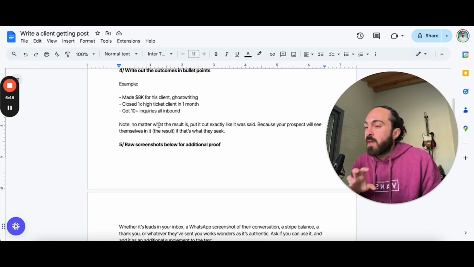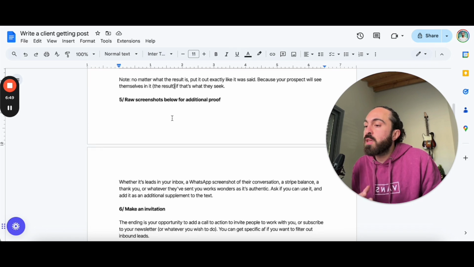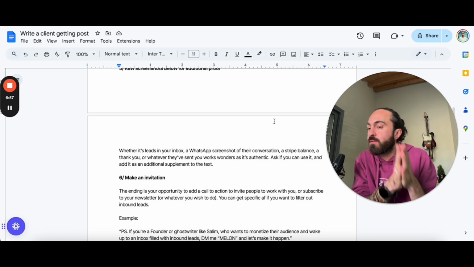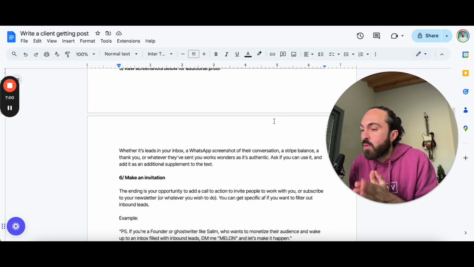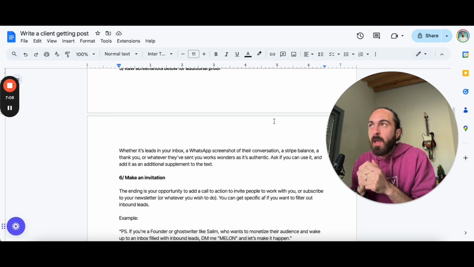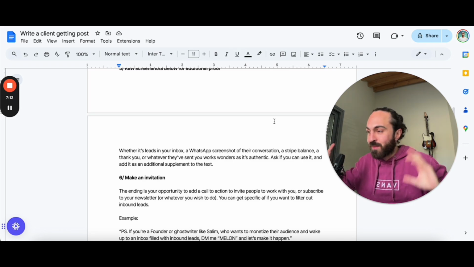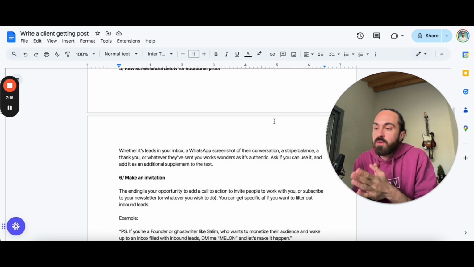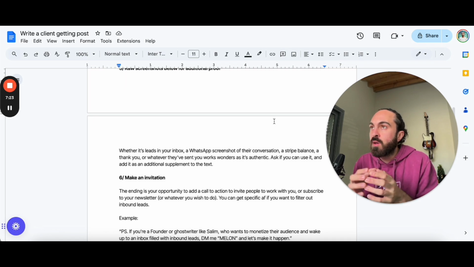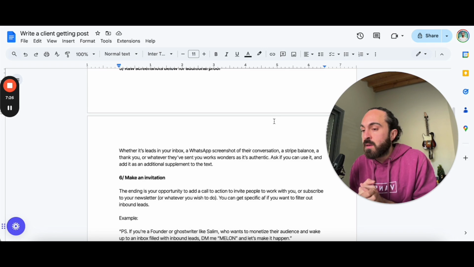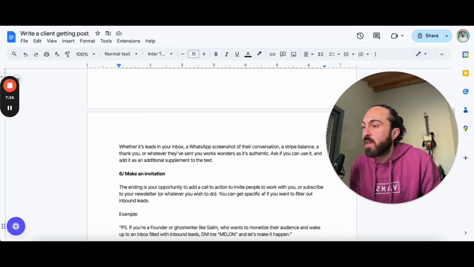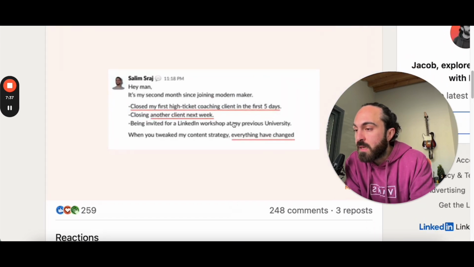So once we list out the outcomes, we want to back that up with a raw screenshot below for additional proof. Whether it's leads in your inbox, a WhatsApp screenshot of a conversation, a Stripe balance, a thank you, or whatever they've sent you, it works wonders because it's authentic. And for me, what I found, I've seen a lot of people really design their results or use testimonial software. There's nothing wrong with it, but in my world, at least, the raw WhatsApp, email, whatever, Telegram screenshots look so much more real as a backup. So you can ask your clients if you can use the screenshots and add them as additional supplements to the text, right?